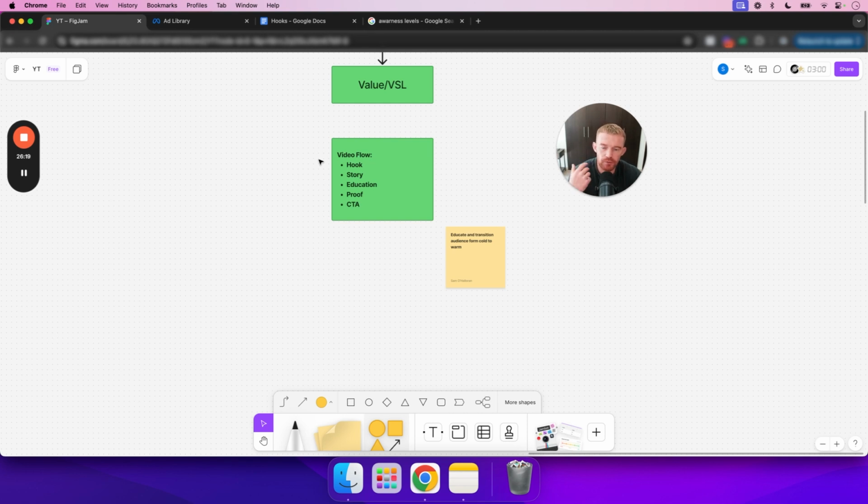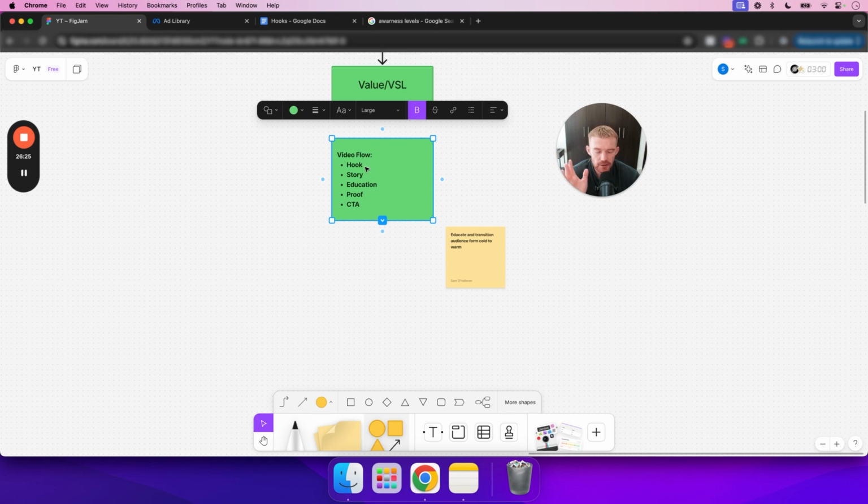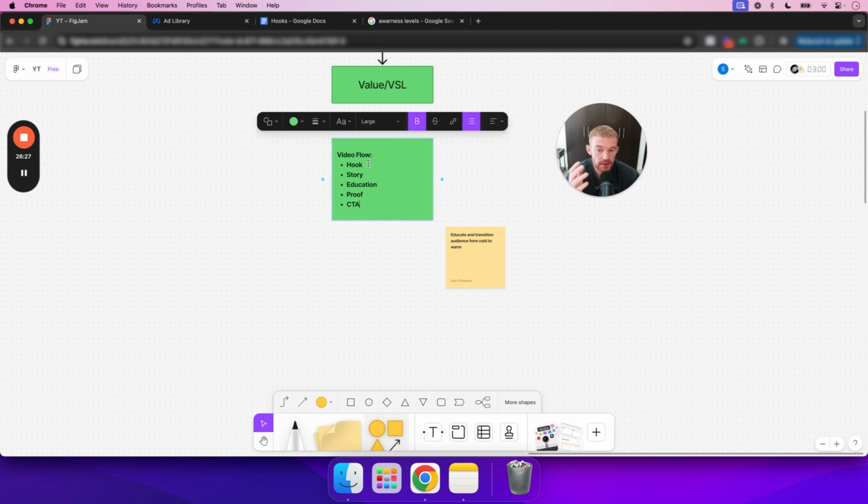Now, I'll run through the video flow that we like to do for all of these. And there's 5 key elements. Now, each element can be different. You can test different variations, but this is the flow that we would recommend sticking to. So you're going to have a hook. You're going to have a story, education, proof, CTA.